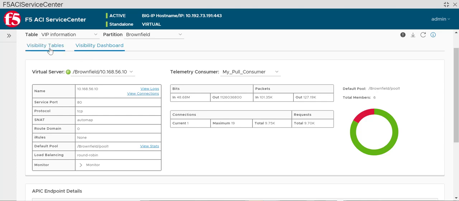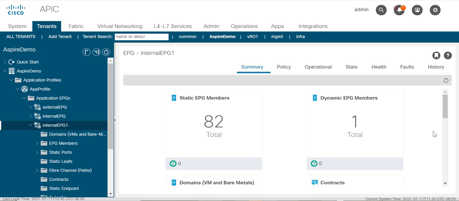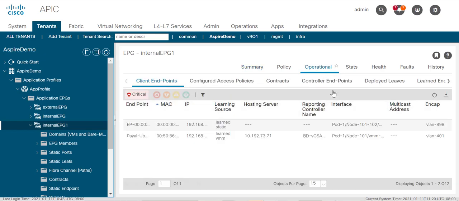So we go back to the application and go back to the visibility table and see what other nodes are present for this VIP. And we here see only 170 to 174 and in fact do not see 175. So we go to that particular tenant application and endpoint group on the APIC to see what the issue might be. So once we go to that internal EPG on APIC and get into the operational tab, we see that only 170 to 174 have actually been learnt by the APIC.